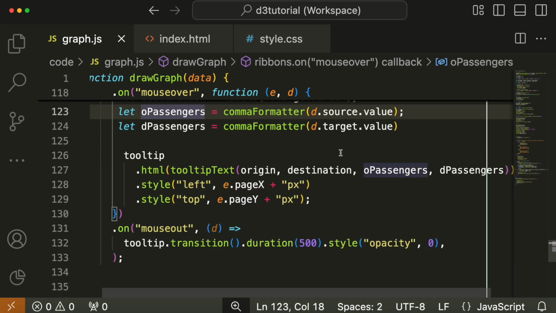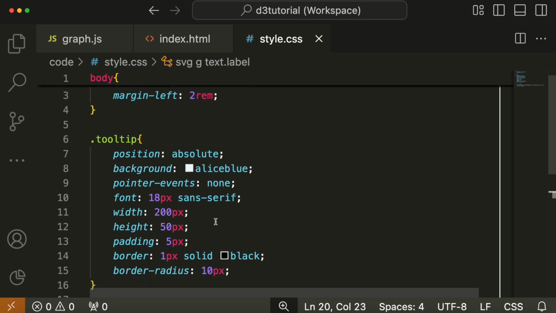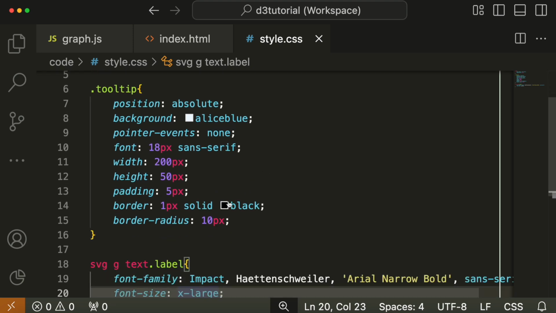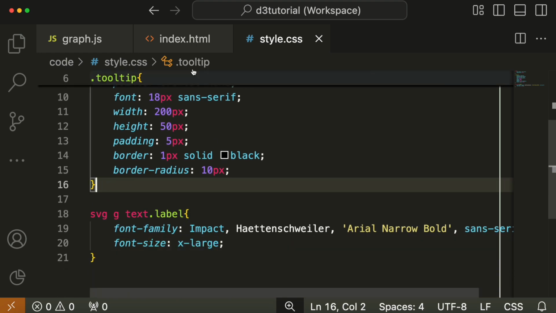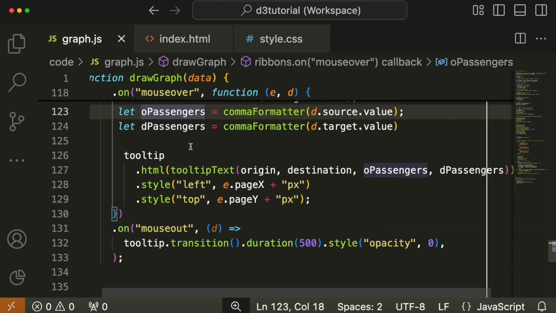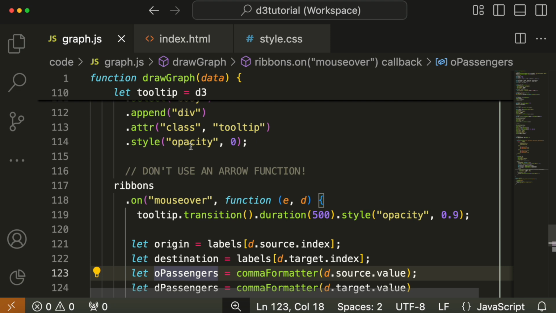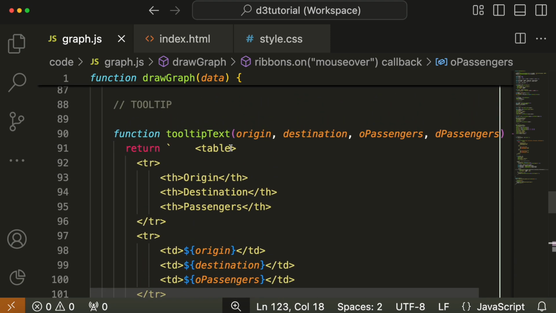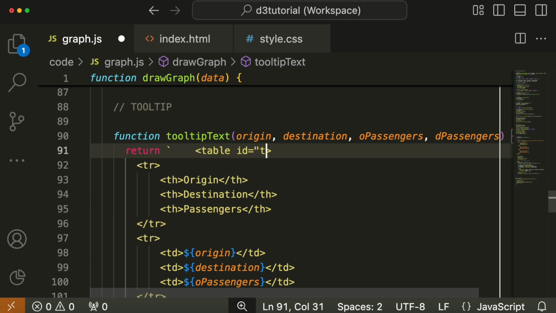So back in the code, shut down the terminal, make some room for ourselves. I'll switch over to the CSS. And here is our tooltip data as existed from when we started. And what we ought to do is give this table an ID. So we go into the table tag here and call ID tooltip table. And then we can style that table in the CSS.